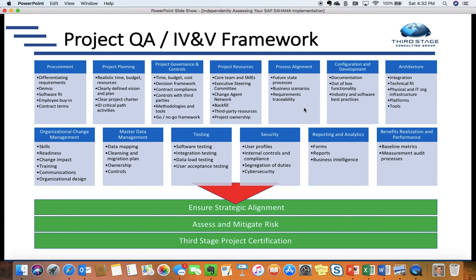But the whole idea here is that we're looking at the project from a very broad 360-degree view of what should be done. We're looking at everything from the overall project management, organization, and PMO type stuff, like the project planning, the project governance and controls, and making sure we've got procurement compliance with the contracts and the things that we expected to get from the software vendor and the SI. But we're also looking at the business side of things too, so process alignment and making sure we have that defined, benefits realization, reporting and analytics, and then some of the more technical things as well, such as testing, master data management, configuration development, and architecture.